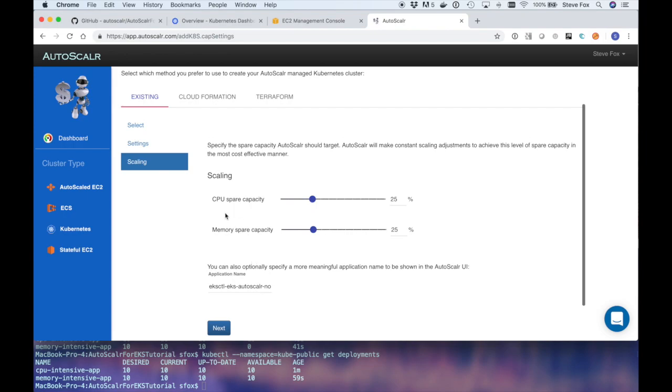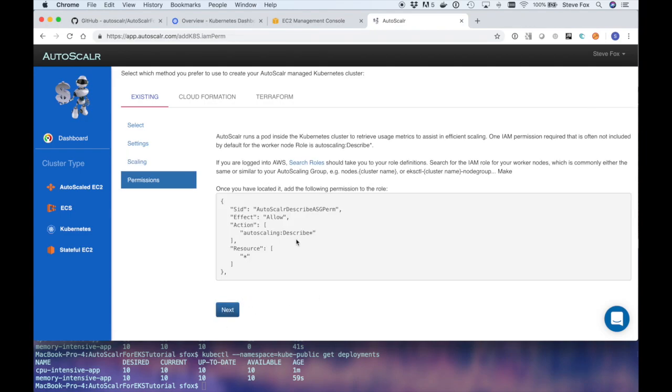Then you set the spare capacity, both CPU and memory. We'll take the defaults here. And it defaults to the name of the auto-scaling group, but we can give it a more friendly name. Now, Autoscaler runs as a pod inside the Kubernetes cluster so that it can get the metrics that it needs to do the automatic scaling and cost optimization. In order to do that, it needs access to the auto-scaling APIs, which by default are not normally provided through tools like EKS control. So we need to add these to the IAM role for the worker group.